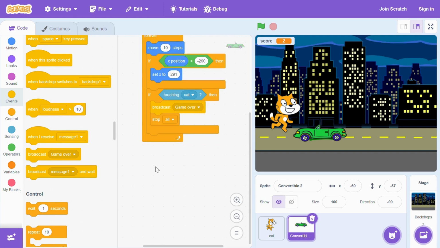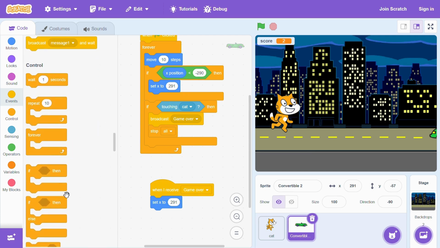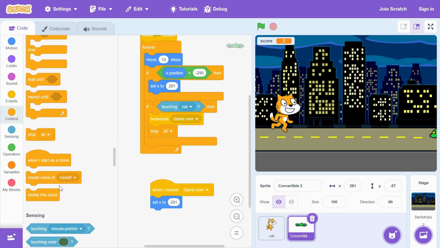Now what do we want to do when we receive game over? Let's take when I receive message and set game over to be the message. So when I receive game over, what do we want to do? We want to set the X position of the car. So I'm going to duplicate this and just break it down here to 291. We want to set score to 0. So we can do that from any of the sprites. I'm just going to do it here.